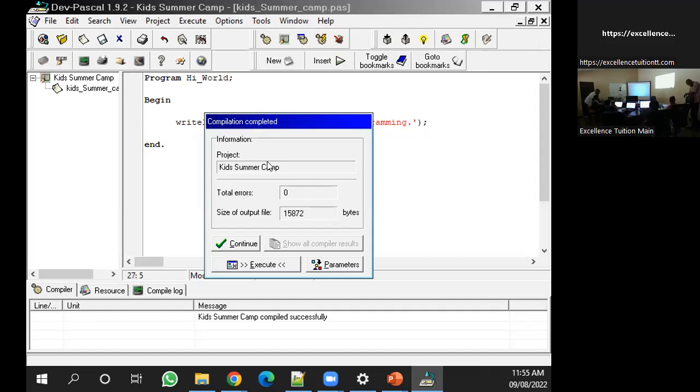Yeah, so something is wrong with the project. So guys, it should be showing size of output file, right? That's what it's supposed to be showing, right?